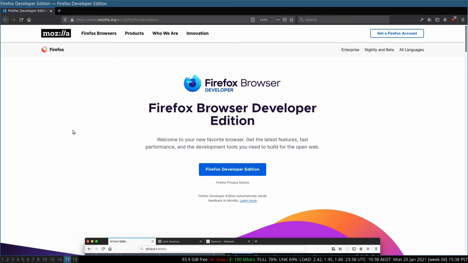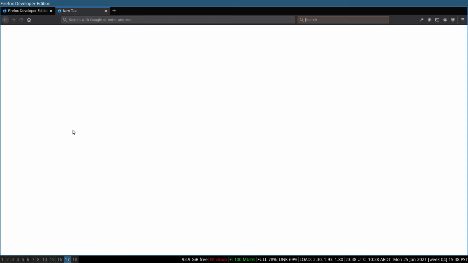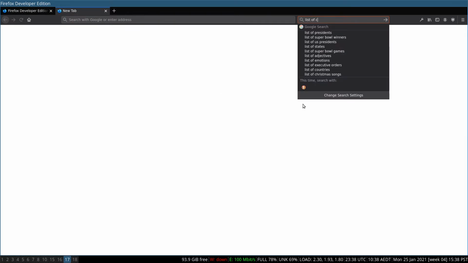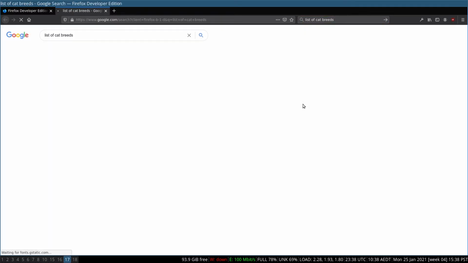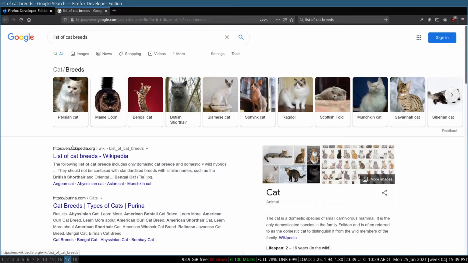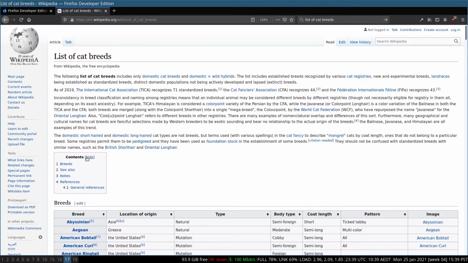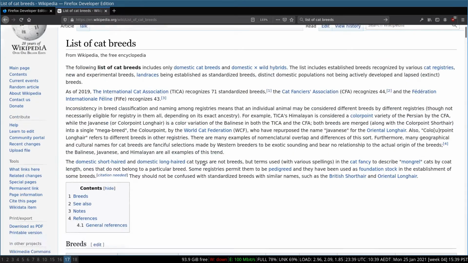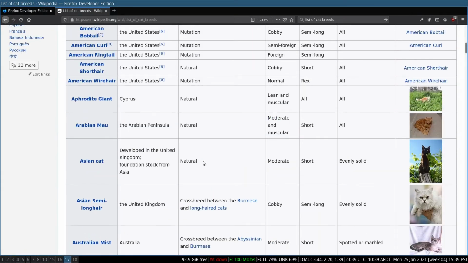After you have Firefox, go to search for a list of cat breeds. And the site we're looking for here is Wikipedia, so click that link. And you'll end up on a page that has a list of cat breeds here.